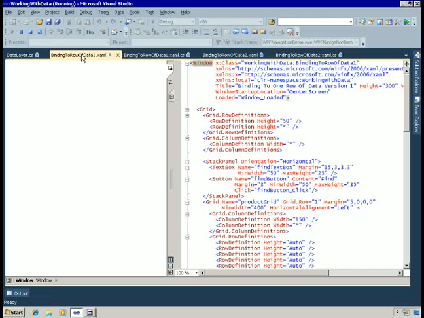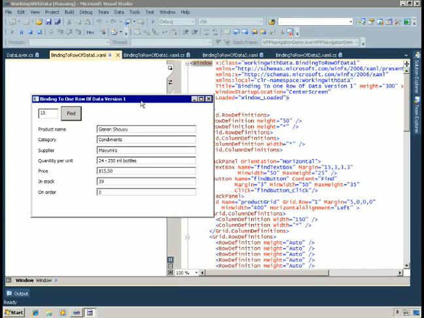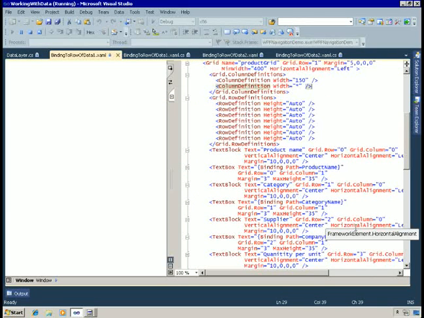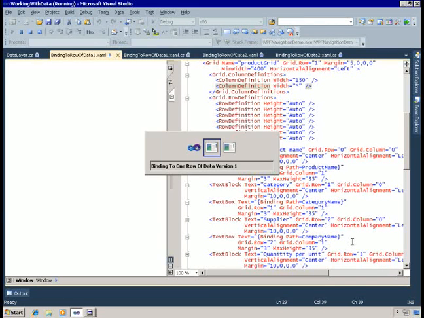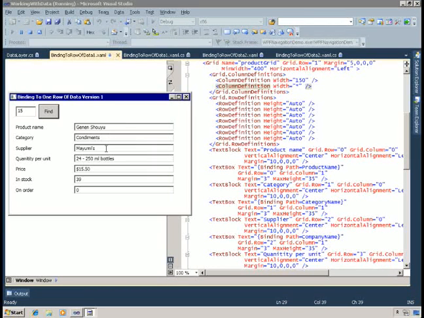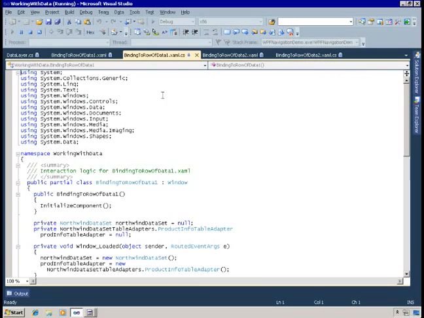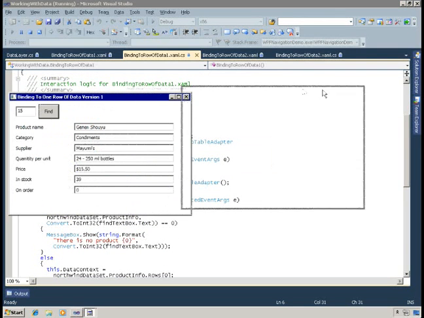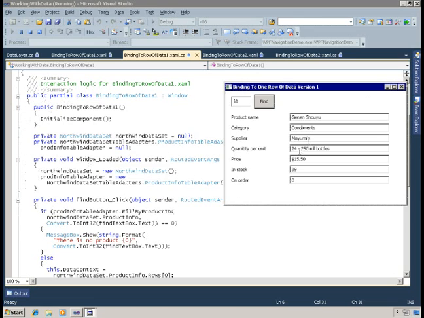Let's look at the XAML for this. I have the Find text box and the Find button. And then the grid is named Product Grid. No data context set, of course. And then the text boxes are bound to the information I want to display: the product name, the category name, the supplier name, etc. Now let's look at the code that runs. Let's move this up and then get the form back.